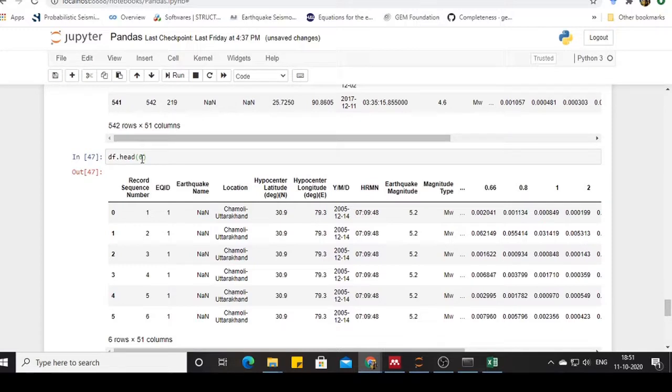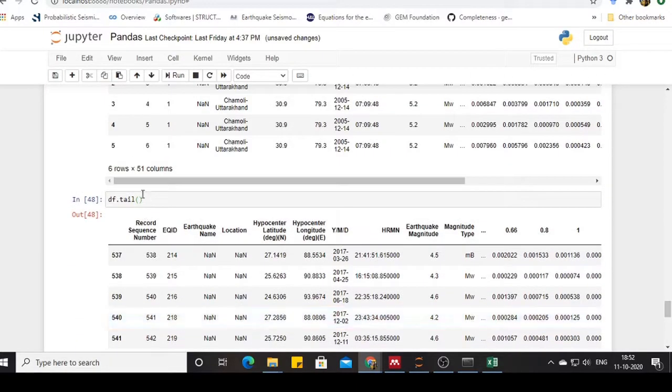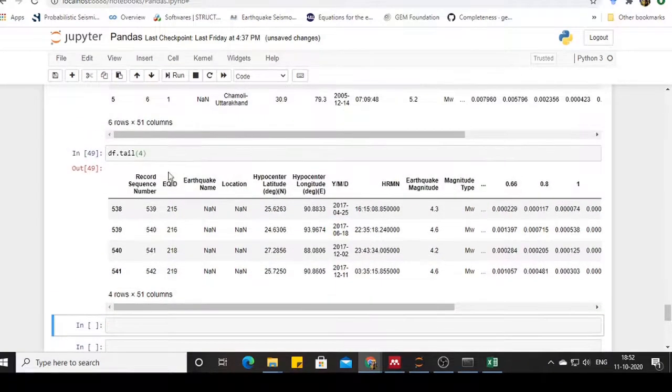In the same way, you can also see the last few rows of the data frame by using the command df.tail. And again here, if you want to see just the last 4 rows, just type the number of rows that you would like to view and you can see that.